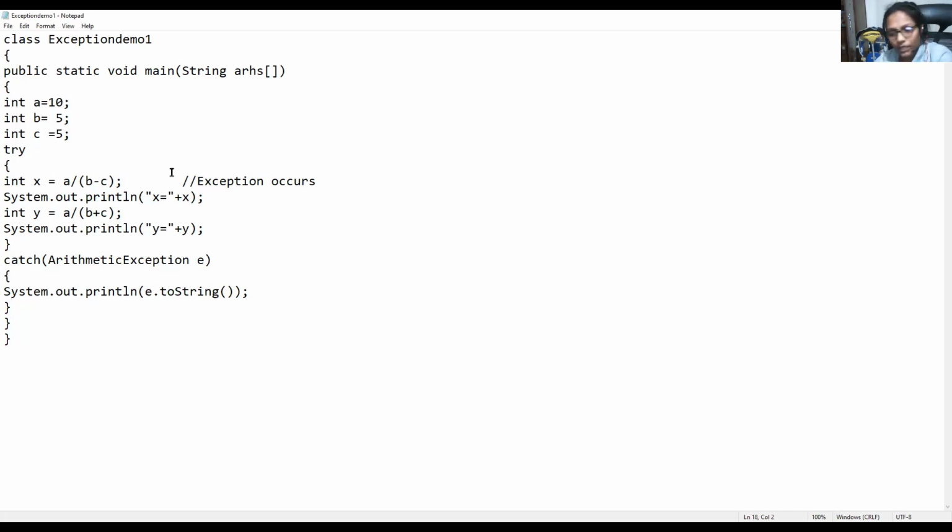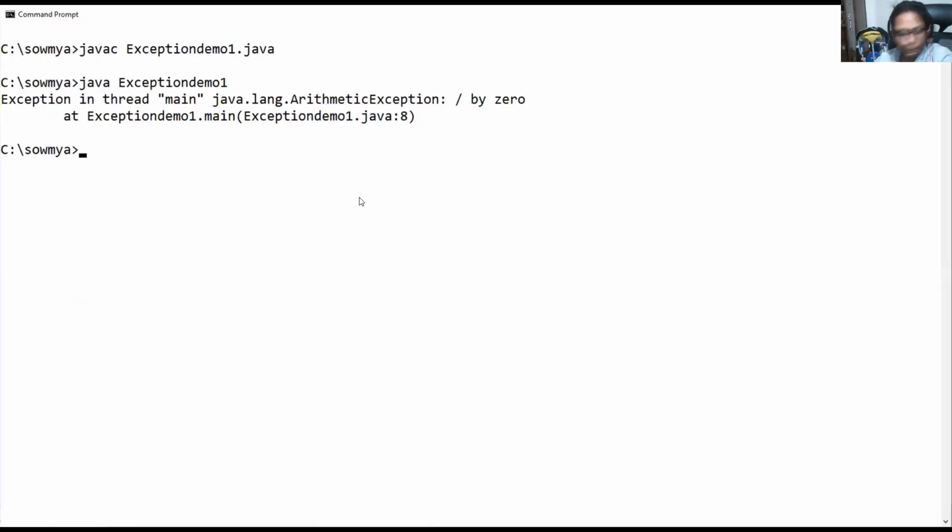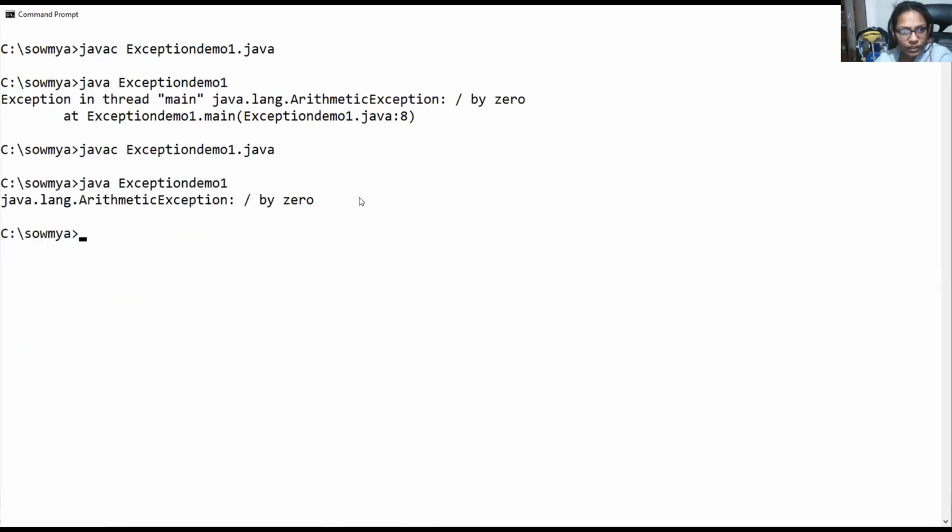I'm simply saving this. Now if I try to compile this, no errors, and see: java.lang.ArithmeticException: divide by zero. So this is your handling. If you observe the before one, this is the system handler. If the system is handling your exception, this is the output you're getting. And if you're handling using try catch, this is the output you're getting. Okay, so that's your wish.